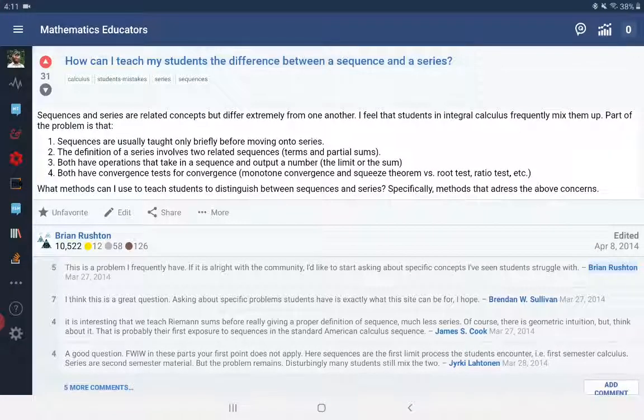There's a website called Stack Exchange that's a Q&A site with all sorts of subtopics. There's one for math educators, and here's an interesting question on there. How can I teach my students the difference between a sequence and a series? Sequences and series are related concepts, but they differ extremely from one another. Well, I don't know about extremely, but whatever. They're different. I feel that students in integral calculus, Calc 2, frequently mix them up. I find that as well.